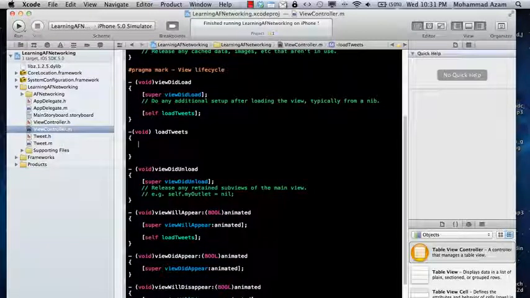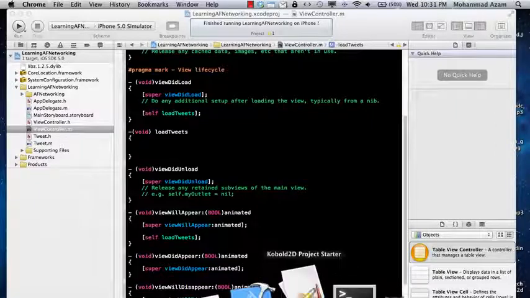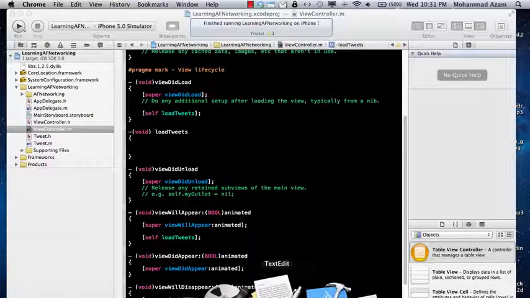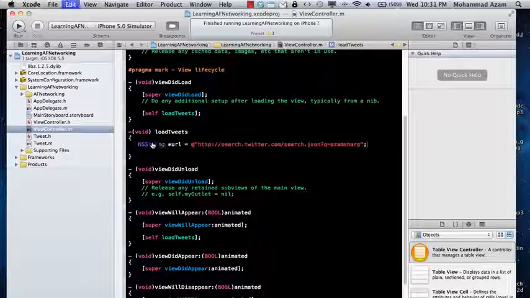All right, so let me see. Okay, so yeah, we're just looking for the URL. Let me grab the URL of the tweets. So we're just going to search Twitter for tweets for Azam Sharp.